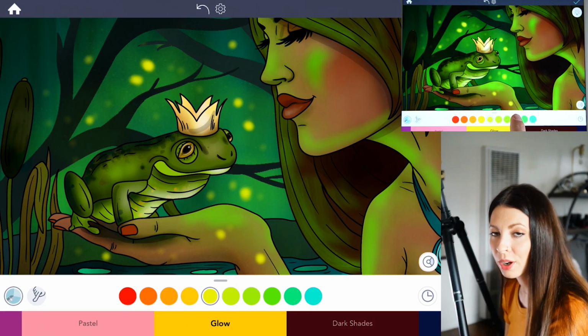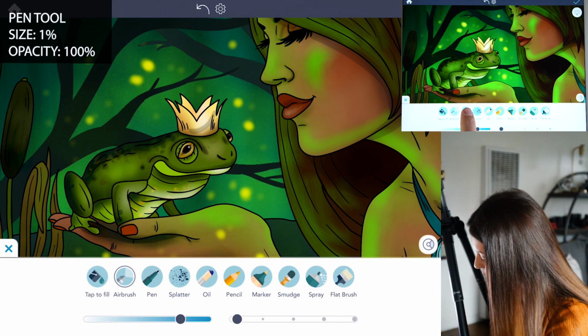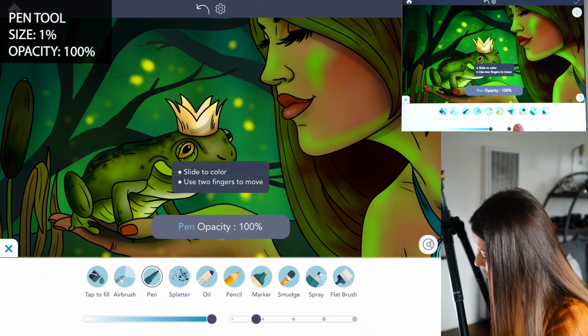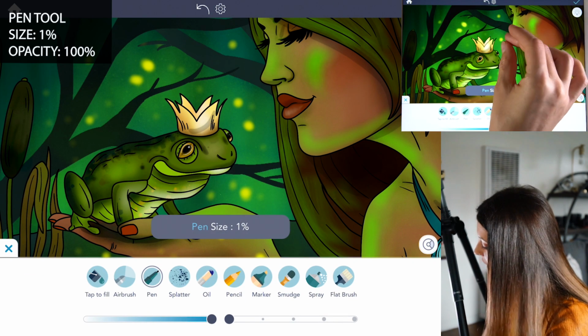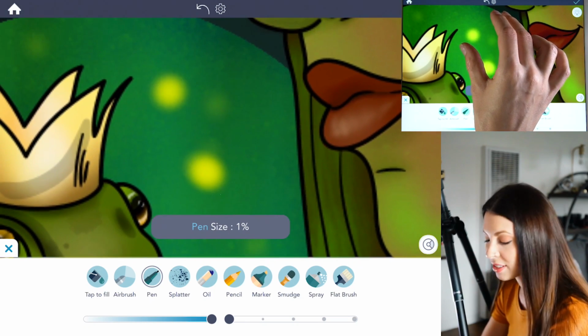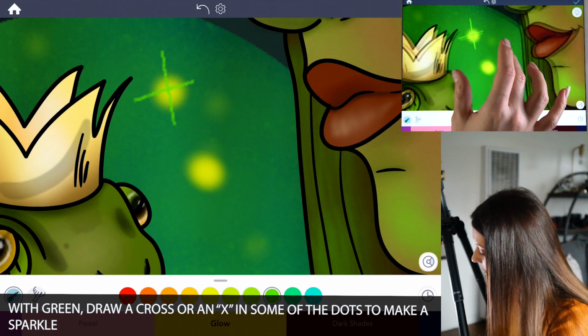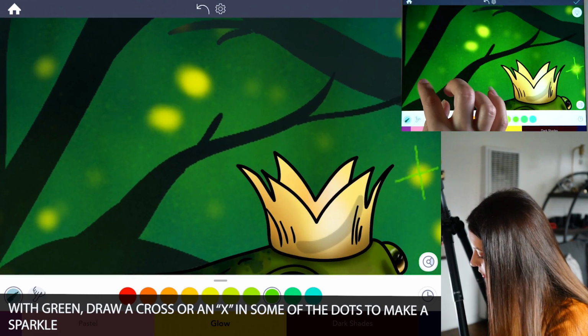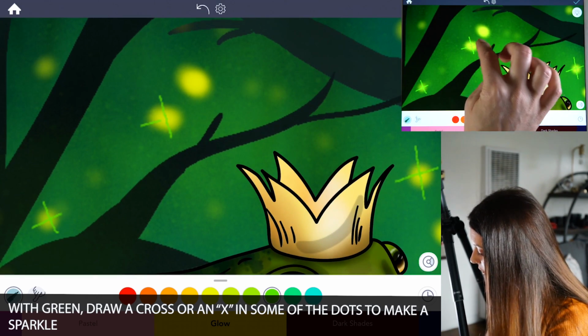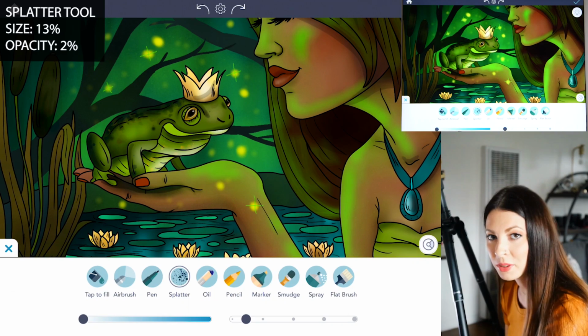And then switch back to our original green, and then open up the pen tool. Set the opacity to 100 and the size to 1. And just zoom in on one of your little dots and then just draw a cross. Now you have a little sparkle going on, and you can add those to any of those little dots you did there. You can even add sparkles in with the splatter tool.